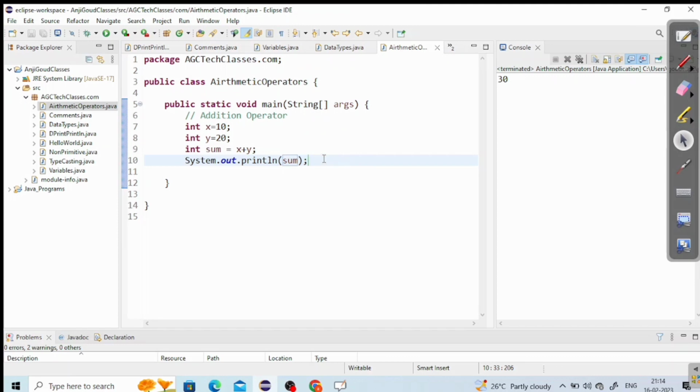Moving to the subtraction operator. Is there any doubt in this addition operator? How to execute an addition operator? There is no doubt, right? First we take one variable and another variable and assign values to them. Then we store the result in one more variable, sum. At last we print that result on the output. Now we are moving to the subtraction operator.